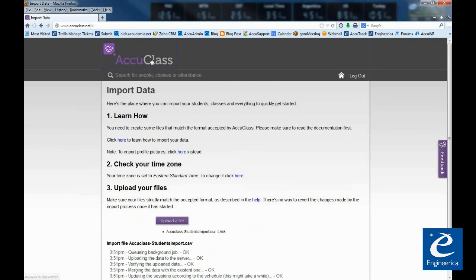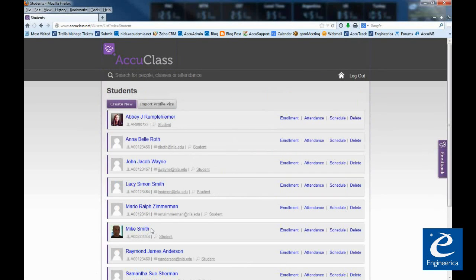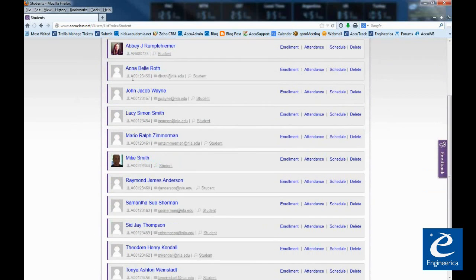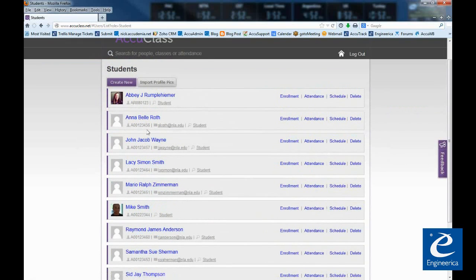So if we take a quick look back at the home page and we view our students, we can see the ones that I already had enrolled and already added manually. I've got pictures assigned to them, but all my new guys are the ones without pictures. So we're going to remedy that because we would like to get them with pictures as well.